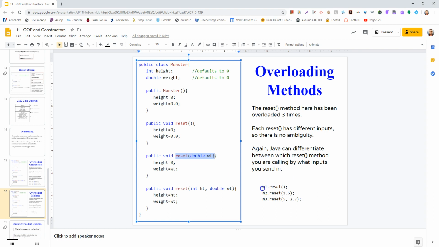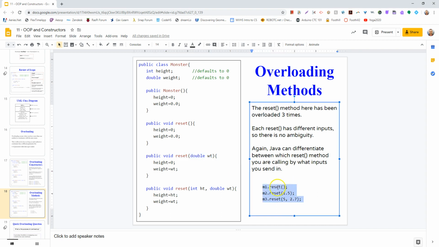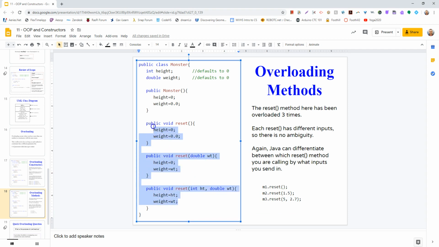So here, there's three different resets. One that takes in nothing, one that takes in a single double, one that takes in an integer comma a double. And so sure enough, I've got three different resets that can easily be distinguished between.